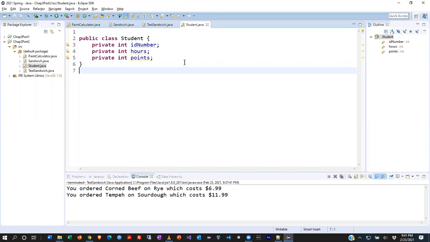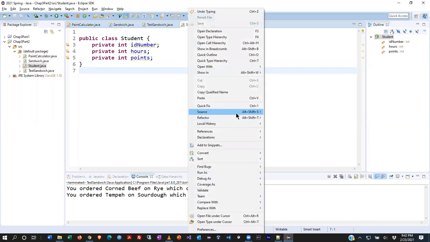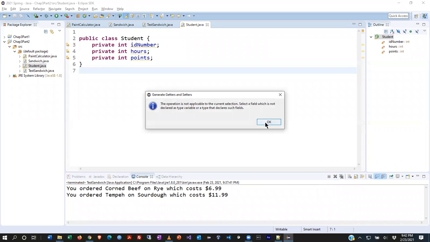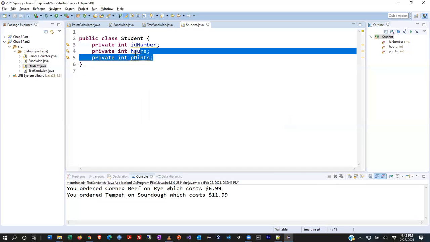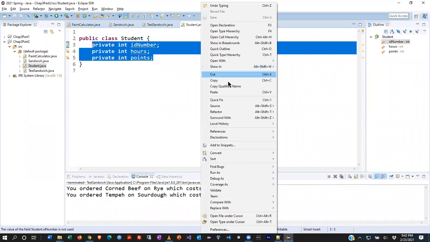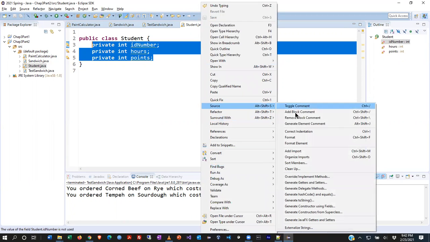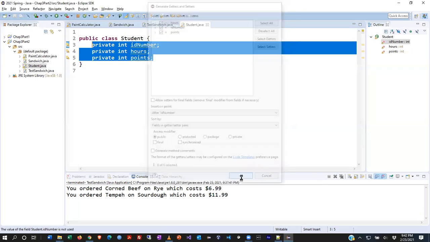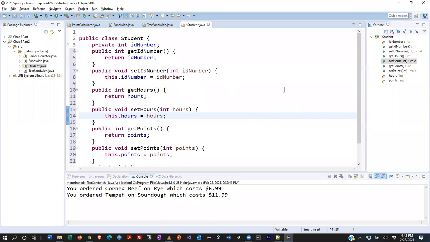Okay, this time it worked. So if I right click and then do my source, getters and setters. Aha, okay. Now let's do it. Select all the fields and say okay. And now we have getters and setters.